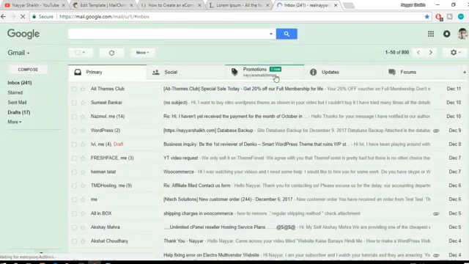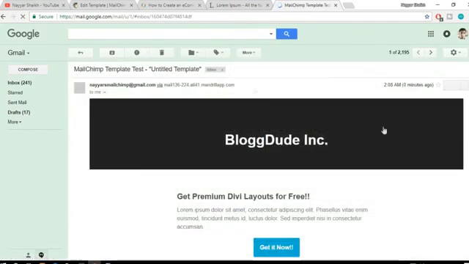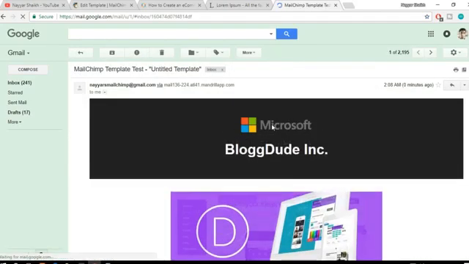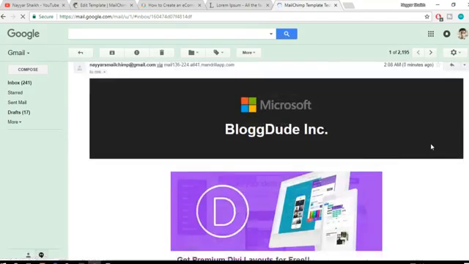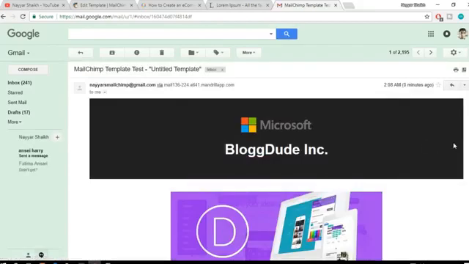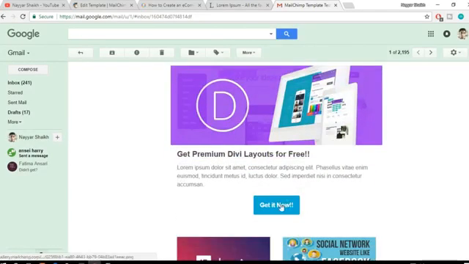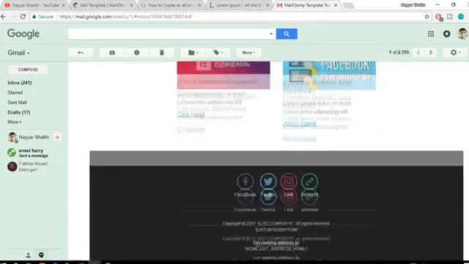Okay, now let me see that. Okay, here we have it, let's select this one. We have our logo over here, and this is really looking amazing. Not like any ordinary newsletter, this is really catchy. It has different colors, images, call to action buttons. So this is really amazing.